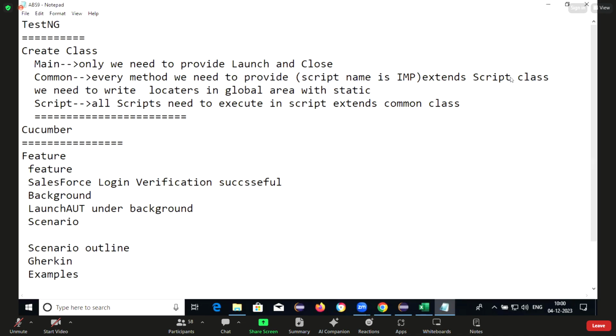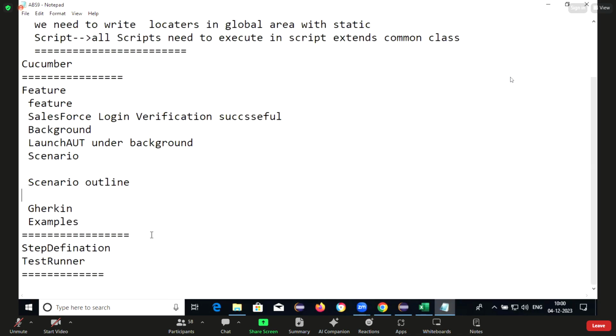The scenario will execute only one time. The scenario outline will execute a number of times based on the examples. The scenario will execute one time. The scenario outline will execute a number of times based on the examples.